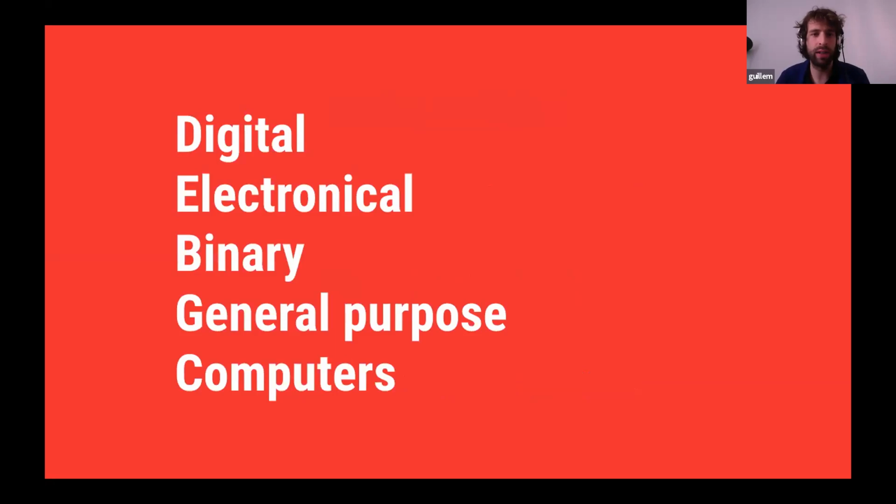It's built with electronic components. There's no moving parts inside your phone. Well, there's a few, maybe we could talk about it later, but not ones dedicated to the primary computing operations. It's binary. It counts in base 2, right? Ones and zeros. In general purpose, because we could run multiple sources of code inside.